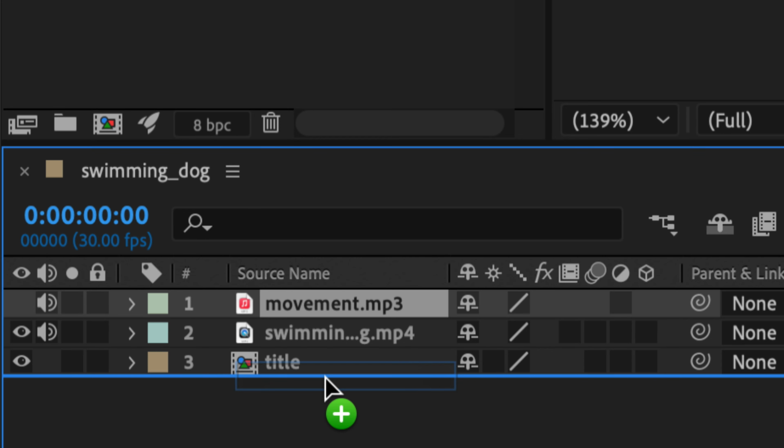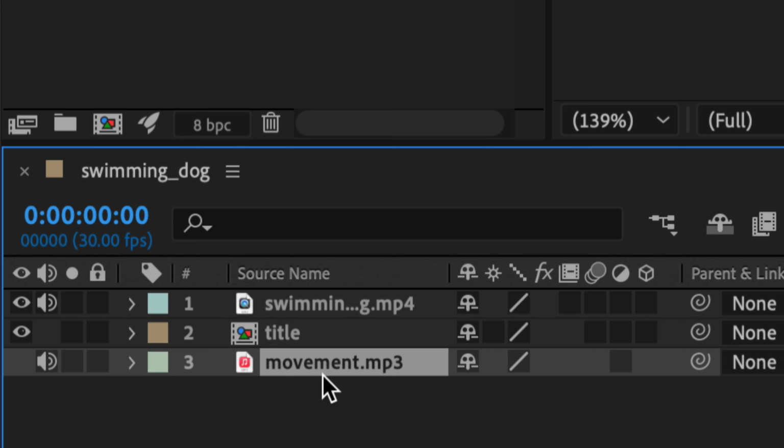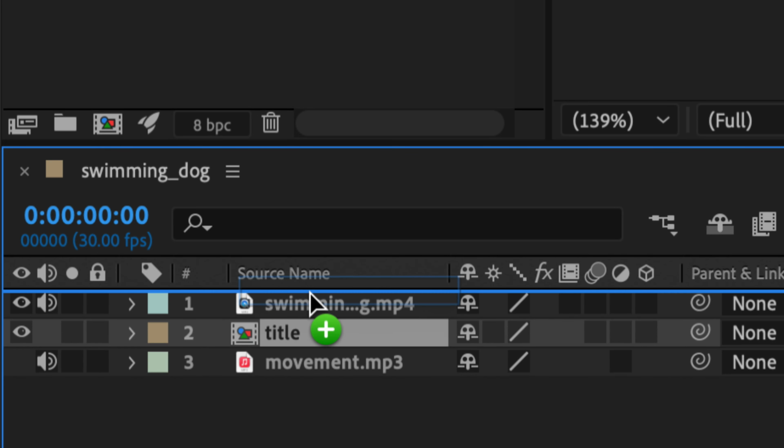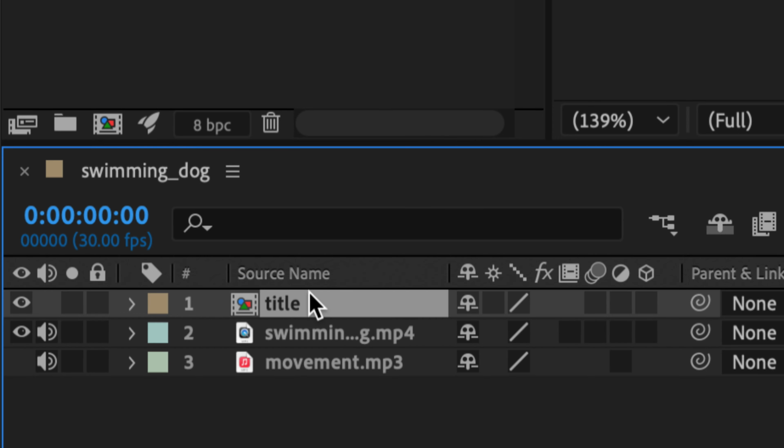That bar is going to the bottom, telling me I'm going to drop movement MP3 down below title. So I let it go, it goes to the bottom. If I grab a hold of title and drag up, you'll see the left bar across the top. If I go ahead and let go of that, we're then going to see it on the very top.